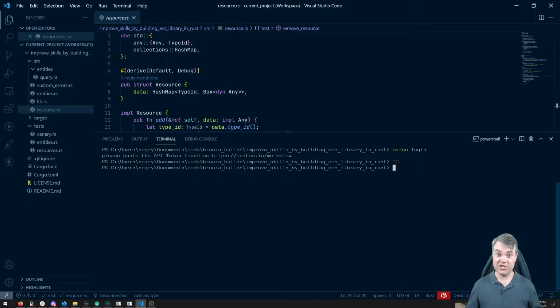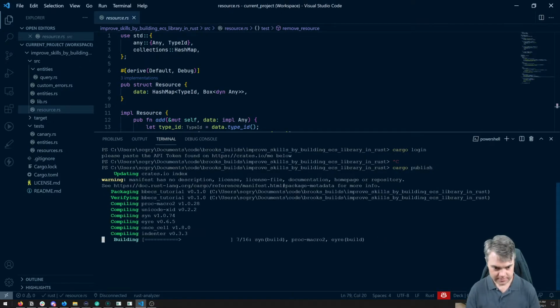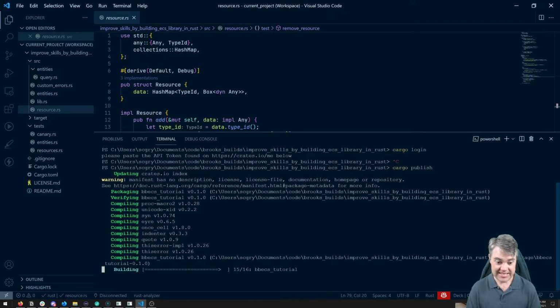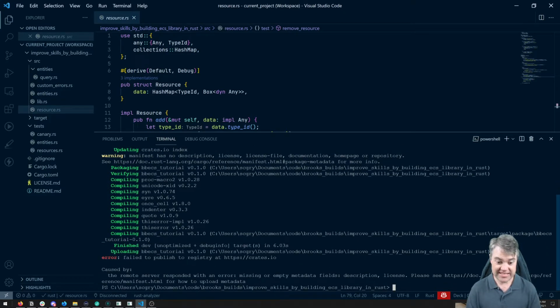Let's go ahead and actually publish this to crates.io. So I'm going to do a cargo publish. It's going to do the exact same thing that it did with the dry run, but at the very end of this, it should attempt to publish. Now, it tells us that we're missing some metadata fields. So we need a description, we need a license, and it actually has a link to where we need to go to fix this.